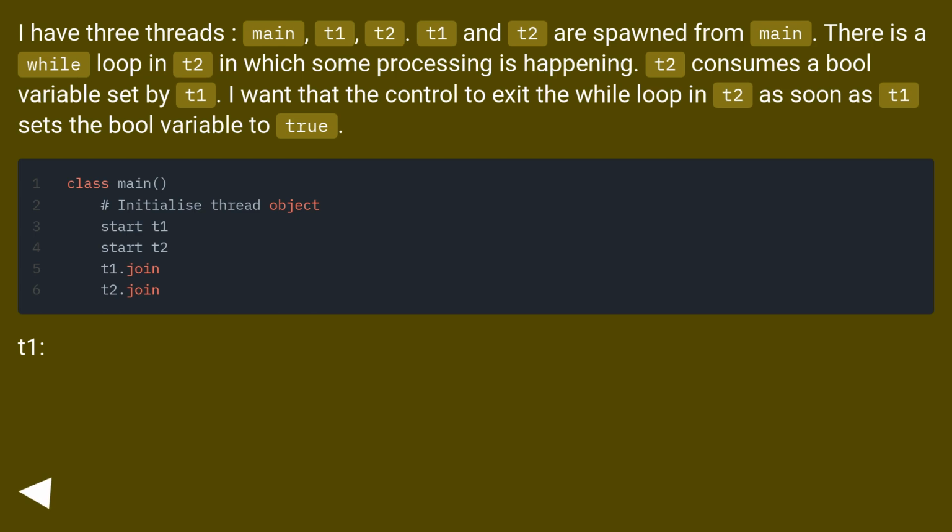There is a while loop in T2 in which some processing is happening. T2 consumes a bool variable set by T1. I want the control to exit the while loop in T2 as soon as T1 sets the bool variable to true.